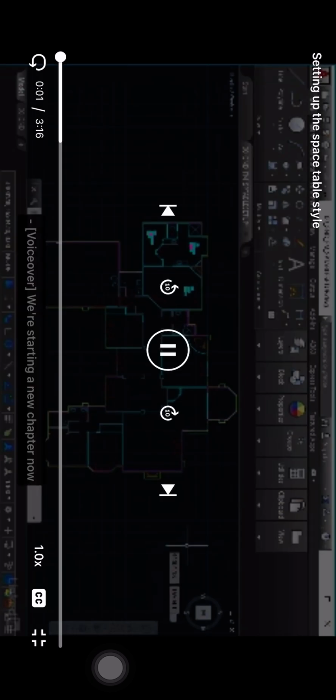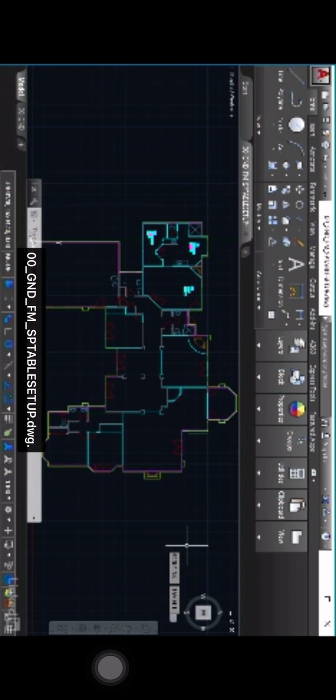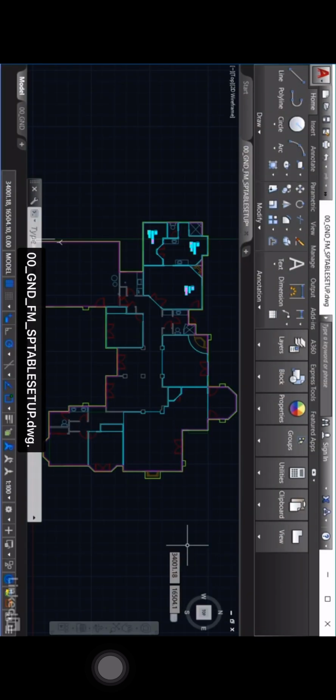We're starting a new chapter now in our AutoCAD Facilities Management 102 Space Management course. And as you can see, we've got a new drawing there, 00 ground FM SP table setup.dwg. The reason being is we're setting up the space table style in this particular chapter. So you can see we've got our FM drawing there, and our FP drawing, our GA, referenced in behind.